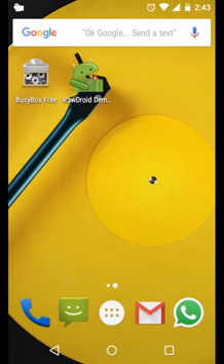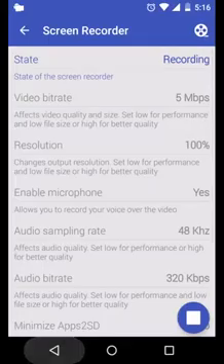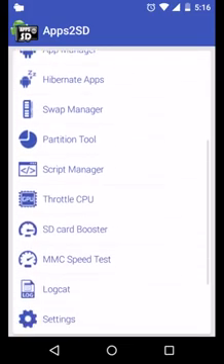Apps2SD will work with other SuperSU management apps also, but if you want to link external data and OP data on Lollipop and above, you need to use Chainfire SU. To link apps to SD card, you need to have two partitions on your SD card. If you already have two partitions, then you can go ahead and click on link apps to SD card and create the mount script and start linking. But if you don't have two partitions, you can click on the partition tool and create two partitions.